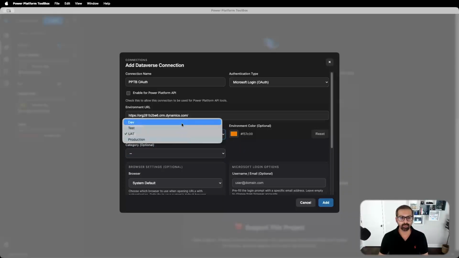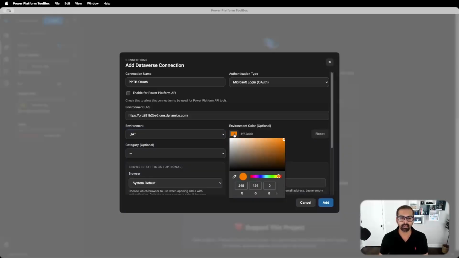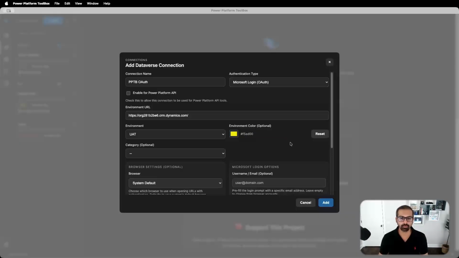As you pick your environments, the colors are changing. Now you're not restricted to those colors either. These are just recommended colors, but you have the opportunity to pick any colors you want. So let's change the color a little bit just for fun's sake. And then this is the category option.